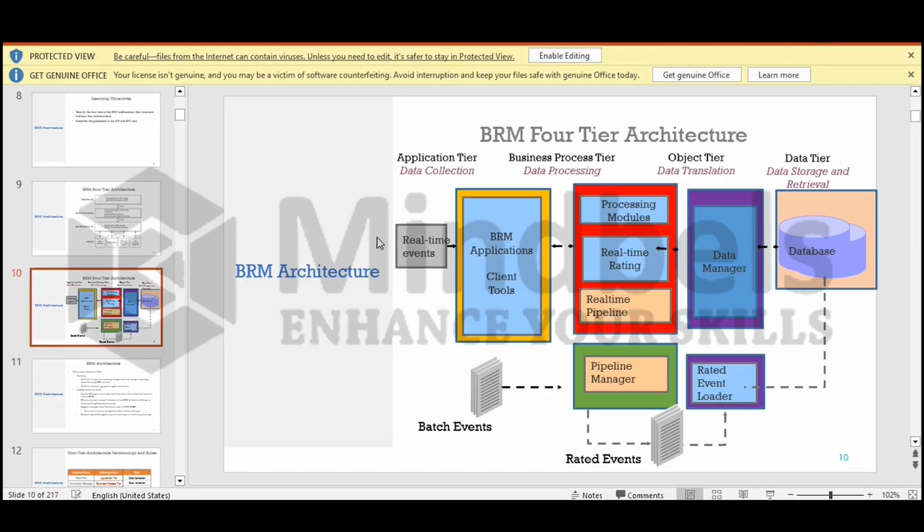So a real time event comes here to the BRM application layer, goes to CM, data manager and database. A batch event goes directly to another parallel, loosely coupled system which is called the pipeline manager. And again, the pipeline manager also uses the same database. You can see here the database is the same.